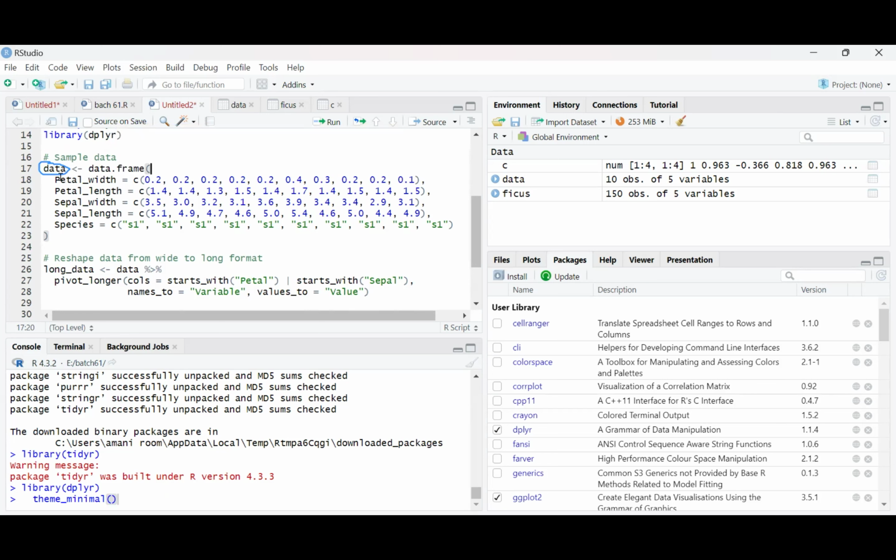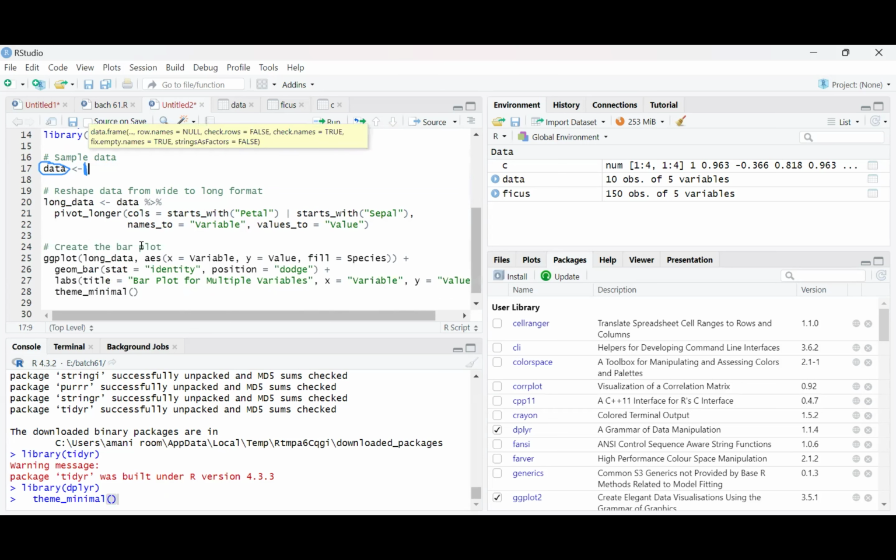So please remove everything from line number 23, before the less than minus sign. Okay, remove. Now give ficus.